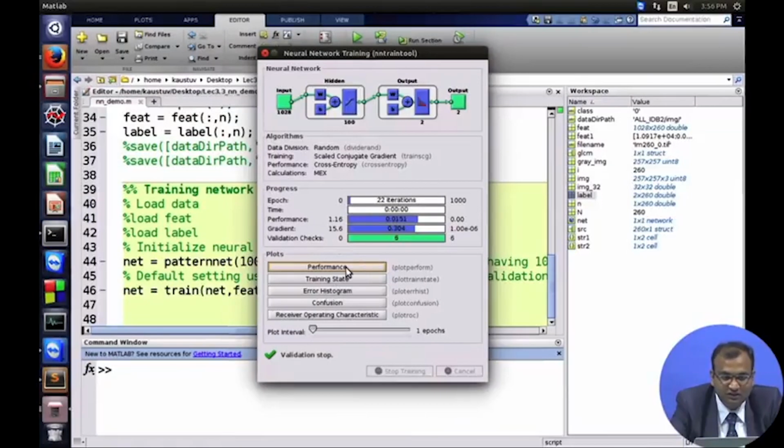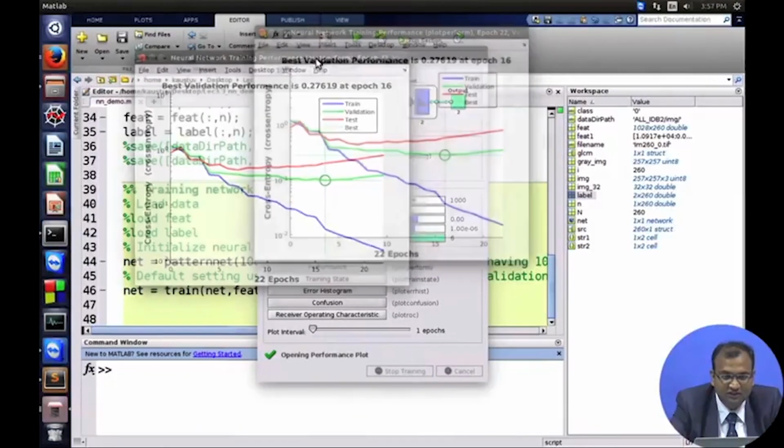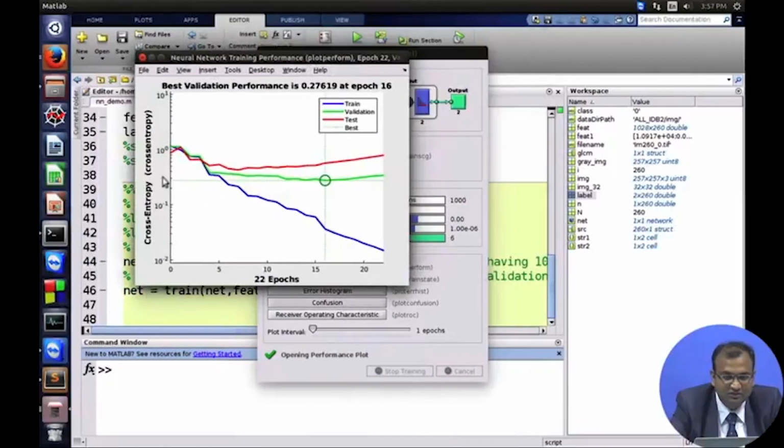Okay, now let's look into that epoch versus performance graph. The training over here was based on another energy function which is called cross entropy. You basically have 3 different graphs over here. This blue one is called the training graph. We were dividing the samples into 3 different batches again, and a few of these samples were used for finding out the error for back propagation.